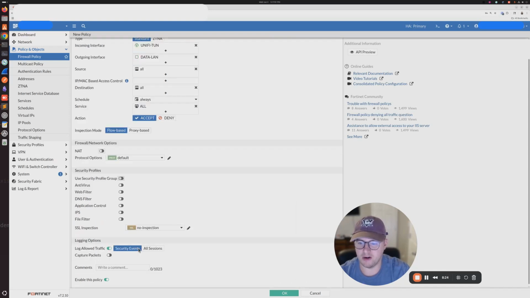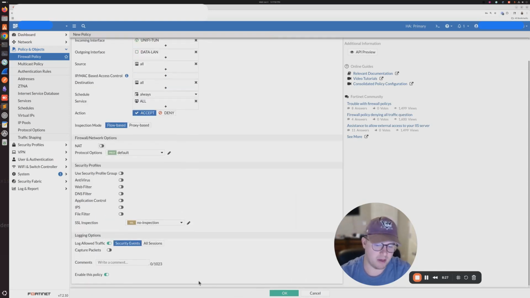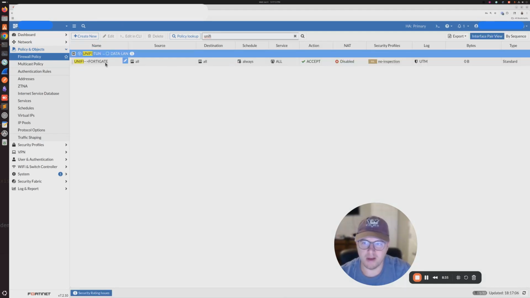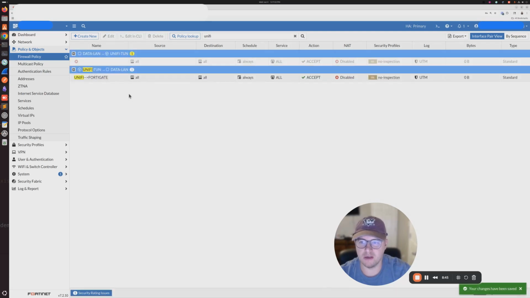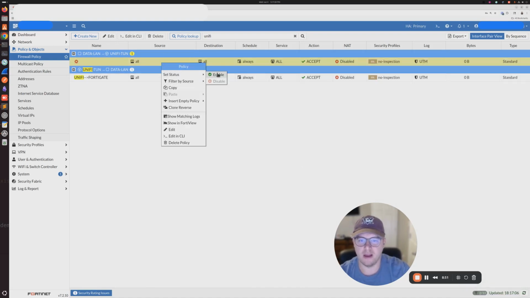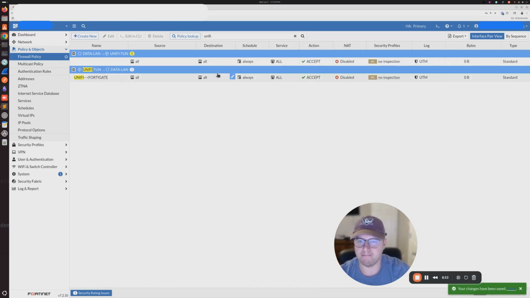I'm going to turn that off, and I'm going to make sure that it's set to enable, which it is, and click OK. So we have our firewall policy allowing communication from the Unifi tunnel to our data LAN behind the FortiGate. I'm just going to go ahead and clone reverse so that our FortiGate networks can communicate across the tunnel to our Unifi networks. And I'm going to go ahead and enable that.